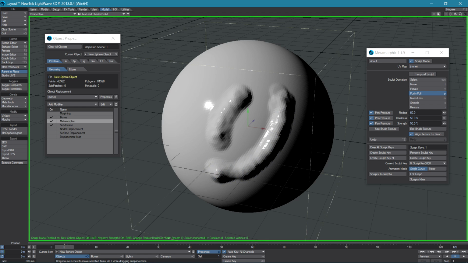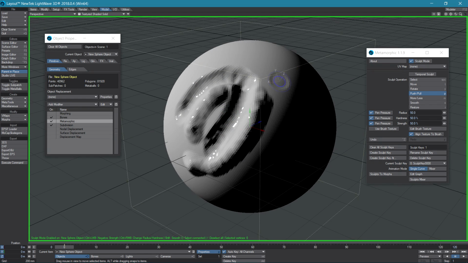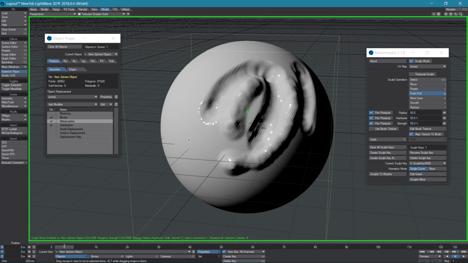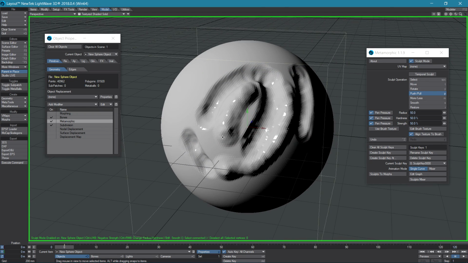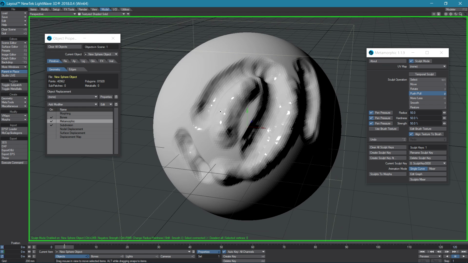Now if we press Ctrl on the keyboard, then this will give it the negative effect. Instead of pulling, it will push forward the mesh. Now for people who use ZBrush, I implemented the shift key. So when you press shift, then you get the smooth operator.